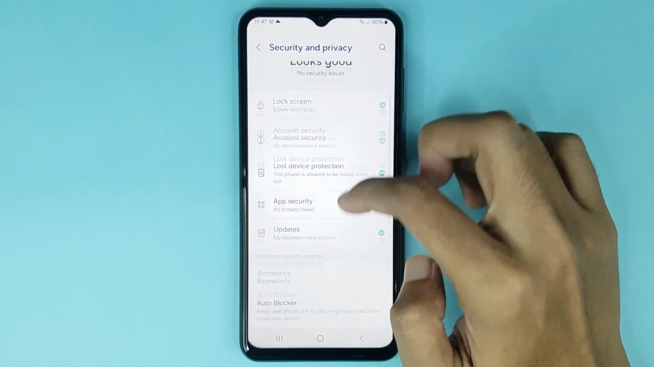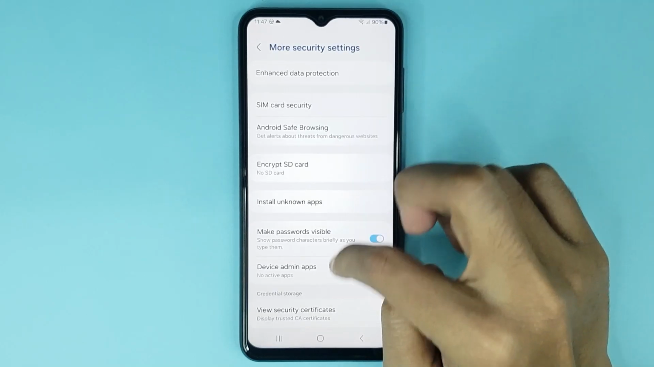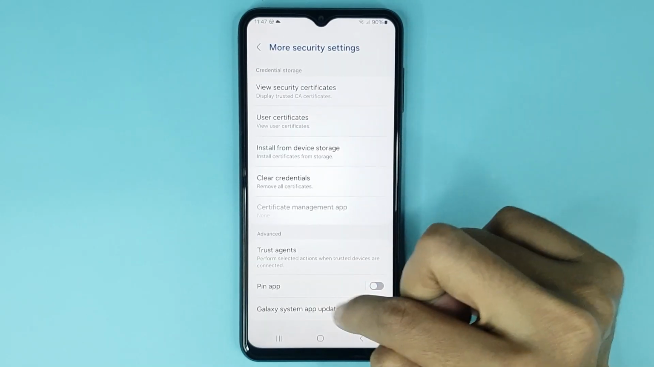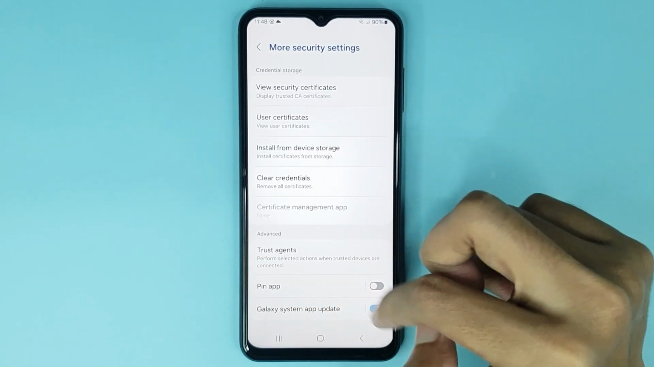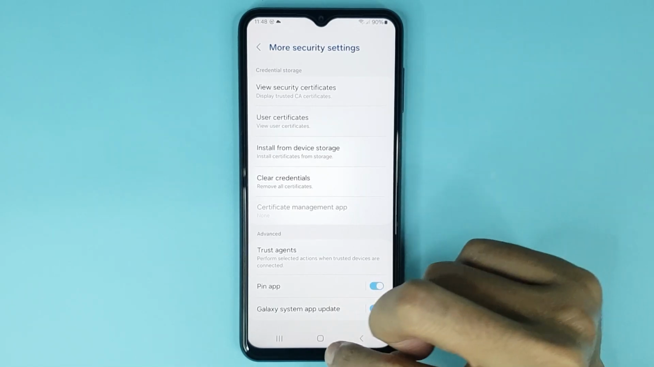After that, scroll down a bit and then go to more security settings. Then scroll down again and at the bottom, you can see pin app option. Now you have to enable this option from here and it's done. Now just go to home screen.